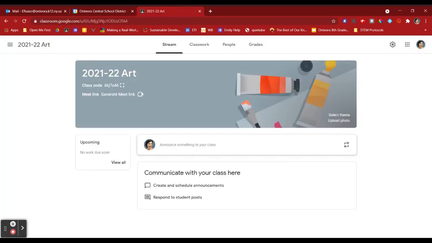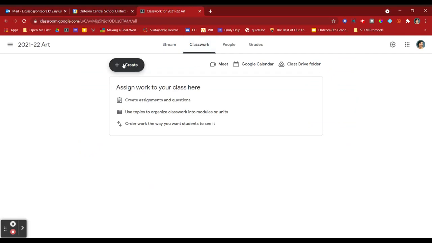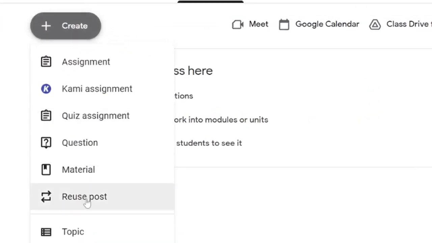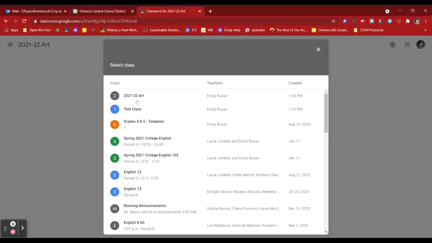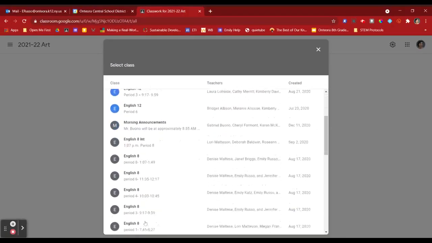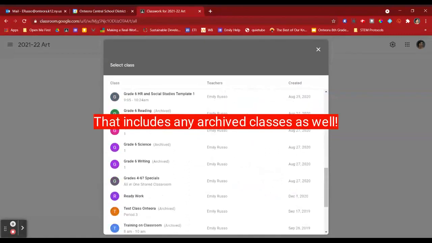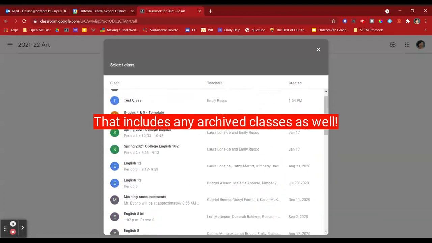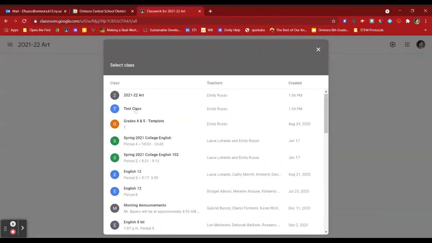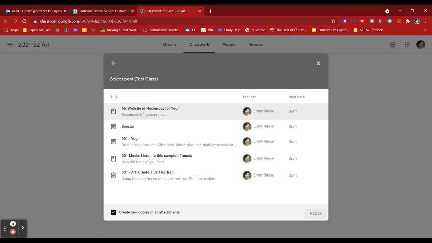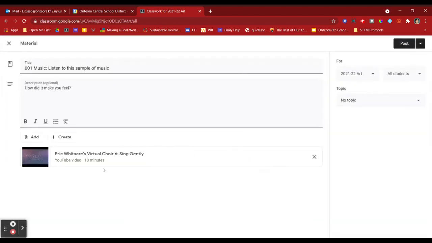If you already have classes that are separate, you do not have to make copies of those classes. So now if I'm in my new class for next year, what I can do is reuse post, and I can go into any of my classes and pull work from that class and pull it in. So if I wanted to go to, I'm looking for that class that I created just now. Oh, test class. There it is. And then I can just individually select any one of these posts and reuse it, and it will make new copies of everything.